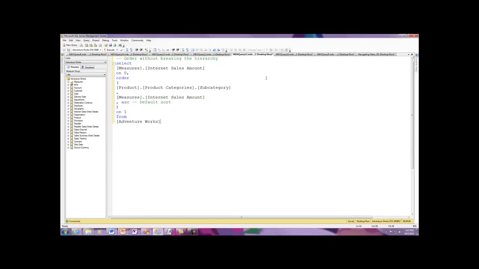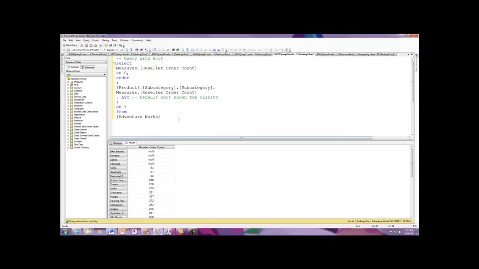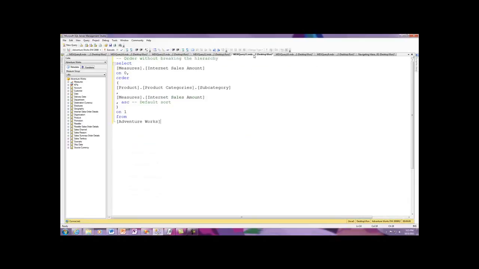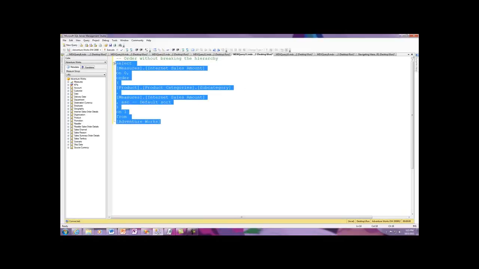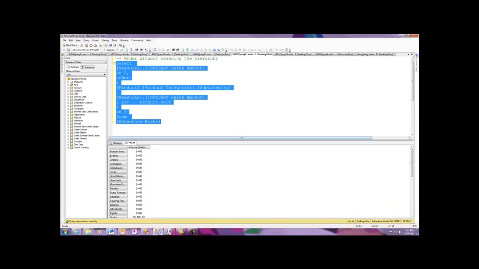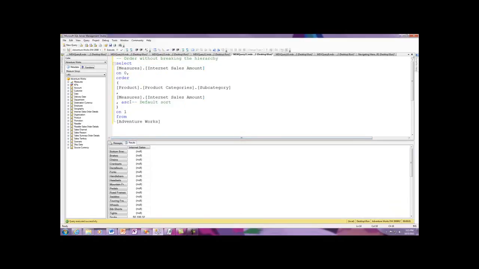Now I move back on over, and I'm going to talk about breaking the hierarchy. Over in here, we're using product subcategory, which is an attribute hierarchy. Now I'm going to come across and use my user hierarchy, product category, subcategory. And I'll execute that. Now this is interesting down here. By the way, I've got it sorted ascending. That's not necessary to put in there. It's the default sort, but I put it in for clarity, which is always a good idea.